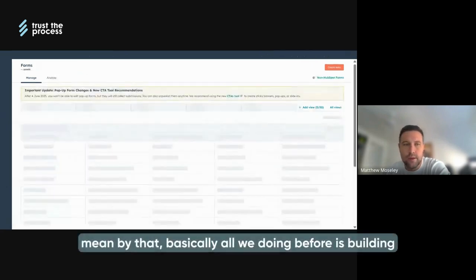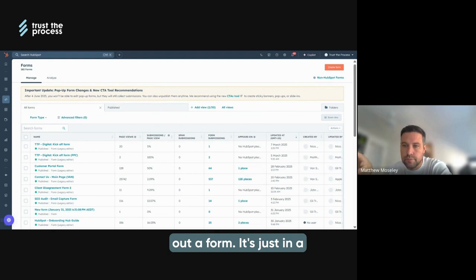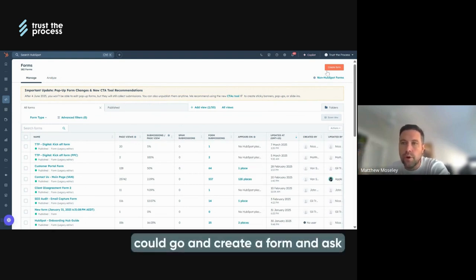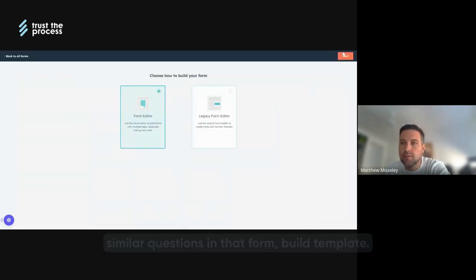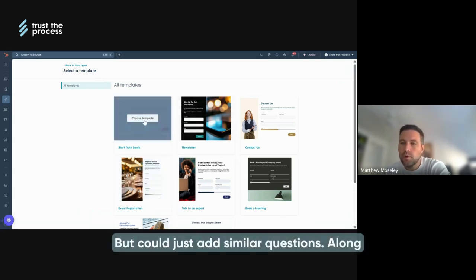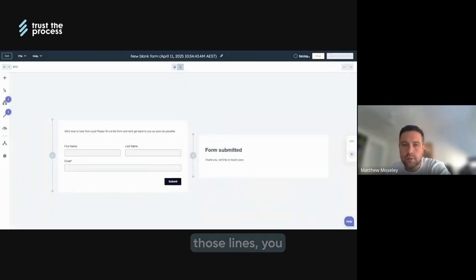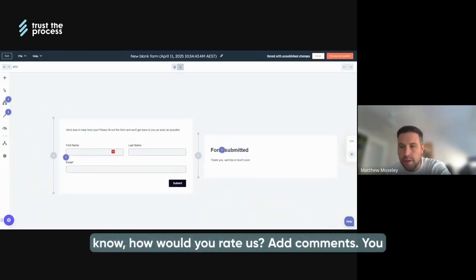What I mean by that is basically all we were doing before is building out a form. It's just in a purpose-built survey, but you could go and create a form and ask similar questions in that form. Do a template. You could just add similar questions in that form along those lines. You know, how would you rate us? Add comments. Who did you work with?